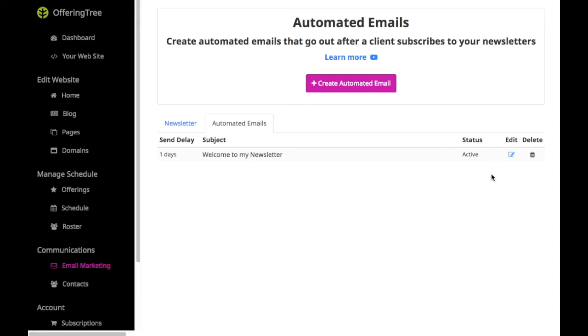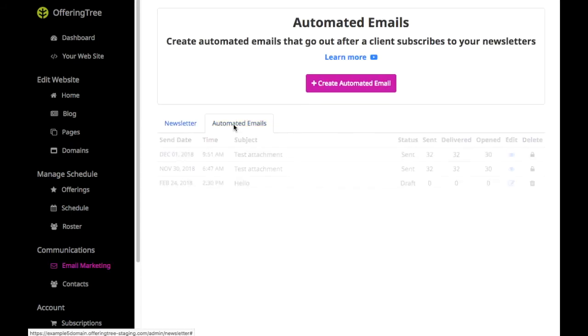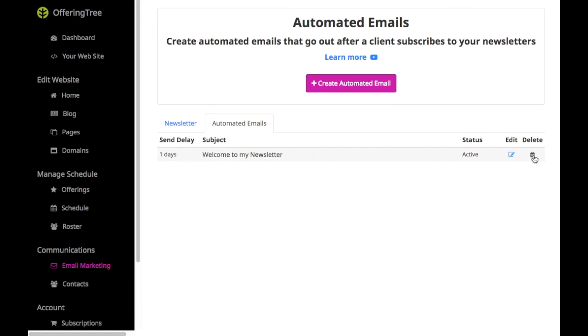If you want to change the status, you can either edit your automated email and simply save as a draft. This will actually put it into draft status rather than active status. Otherwise, you can simply delete the automated email by clicking on the trash can icon underneath the delete column.